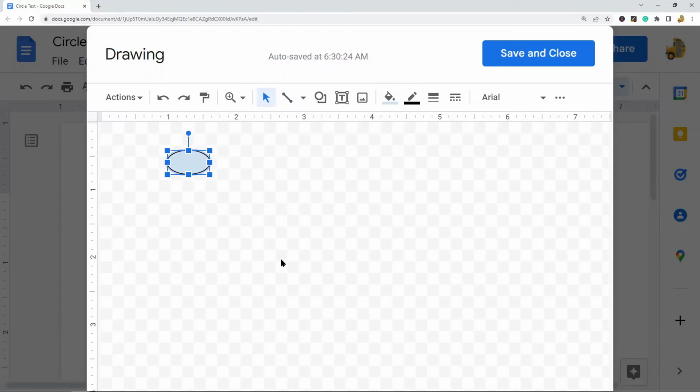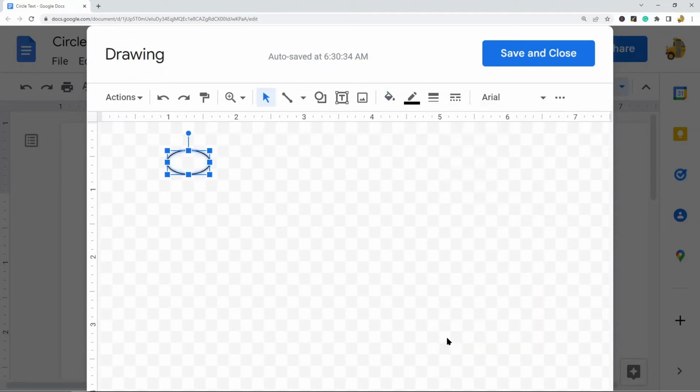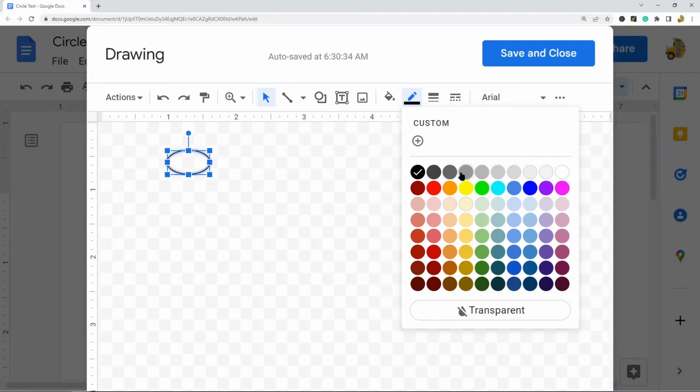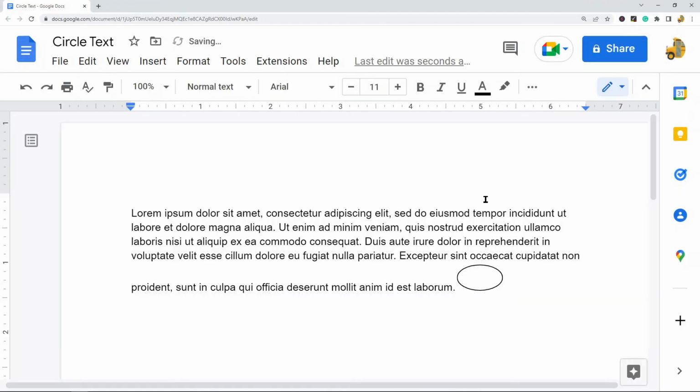What I want to do is make this transparent. To do that, I'm going to select Fill color up here and select Transparent. Now, if you want to change the color of your shape, you can select this Border color tool and select a color. I'm just going to leave it black, so I'm not going to select a color. So now I have my circle that is transparent, so I can select Save and close. So I have my circle here.